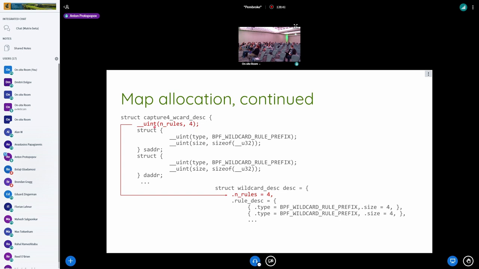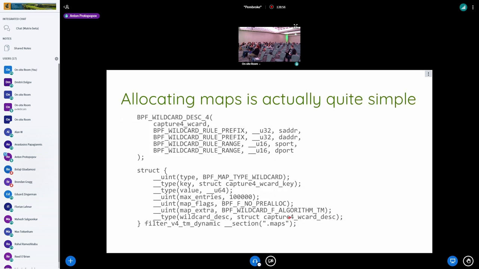So we take the number of rules here, we just convert it to integer. Then we take the first field called source address and we convert it to prefix and size and so on. Again, for users of this map, all this machinery doesn't matter, because we just define the simple structure. Then we just pass this name in the key and wildcard descriptor without any problem.